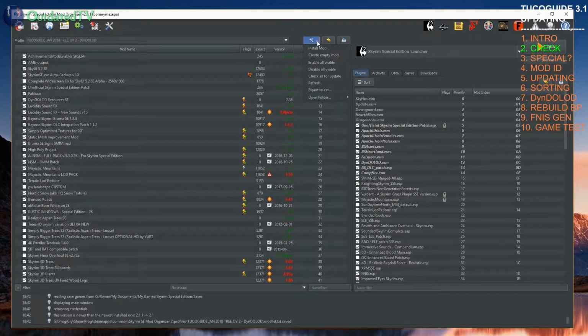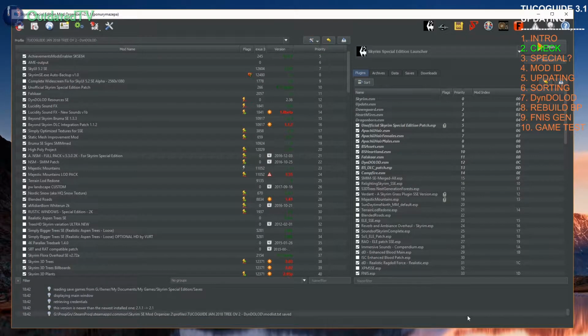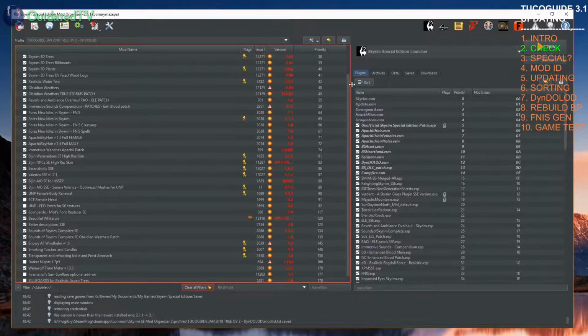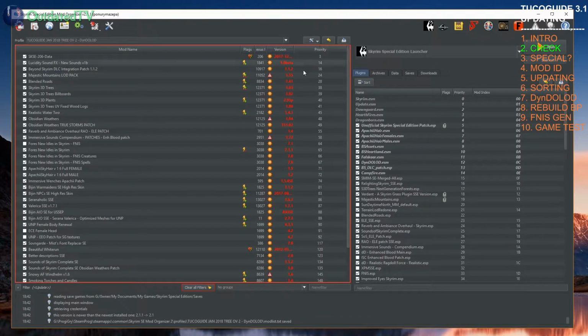To filter out mods that are potentially to be updated, you can click this icon here and check all for update. This will leave out only those mods that have the red color in your main lists. So it applies a filter, and every mod that has a sun here is potentially ready to be updated.